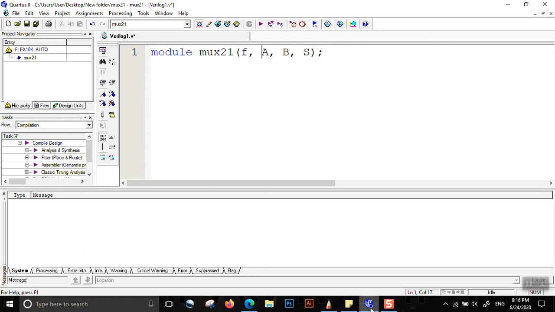Now, in this case, we have written the inputs and outputs in a certain order, but there is no order that needs to be maintained here. But in general, for Verilog, the convention is that we first write the outputs and then we write the inputs. It is not a problem if we write otherwise, for example we can write A, B, S, F, no problem with that. But the general convention is we write the output first.